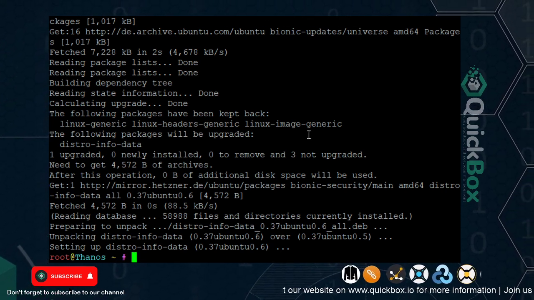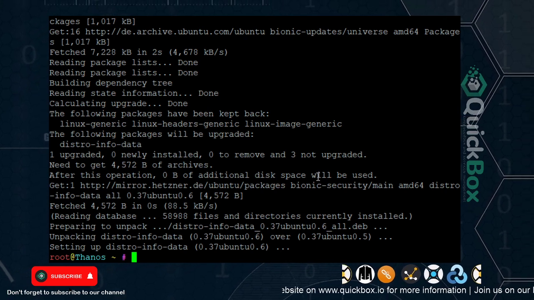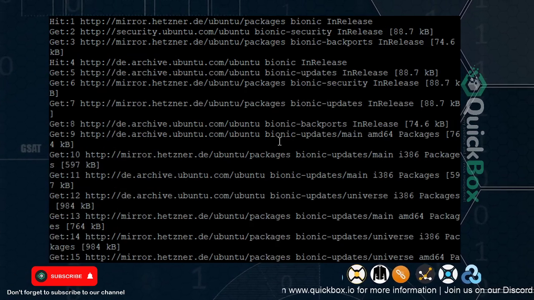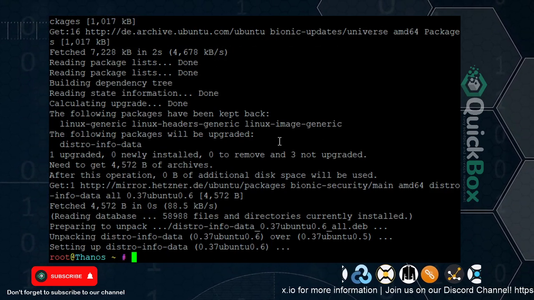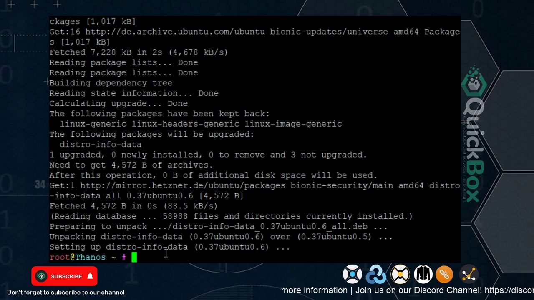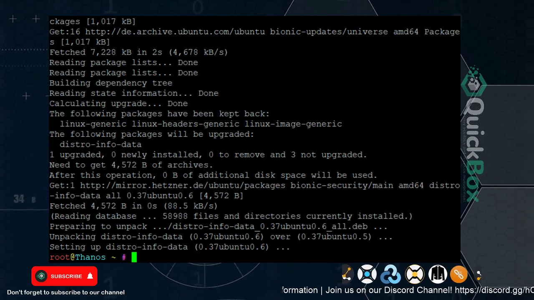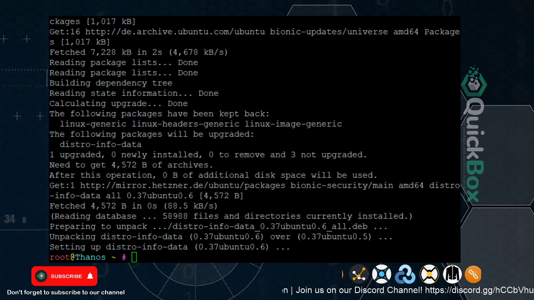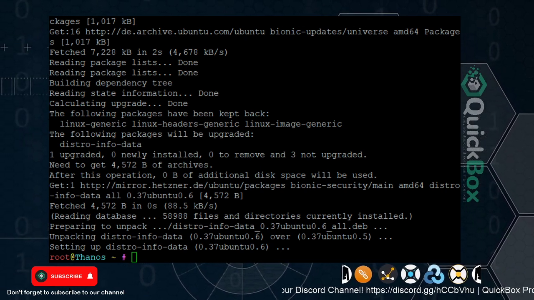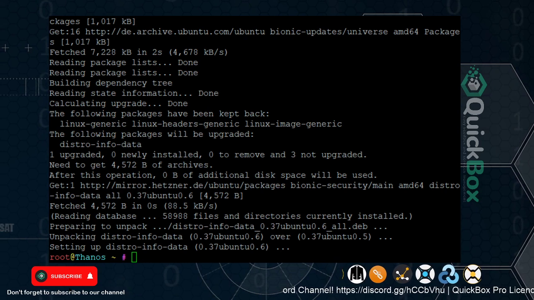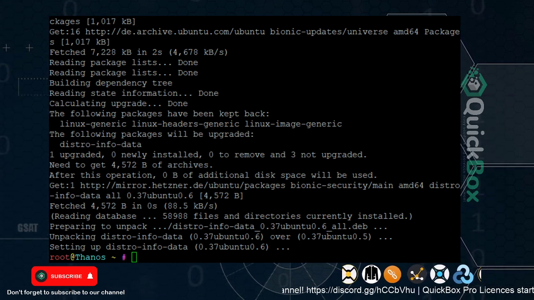Okay, so we went through the update procedure there. As you can see, if I quickly scroll up, it's downloaded all the various updates, removed things as well, and basically cleaned up the install, which is absolutely fantastic. So the next thing we're going to do is type in a particular series of commands.